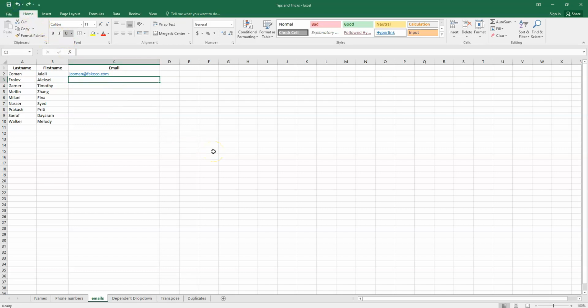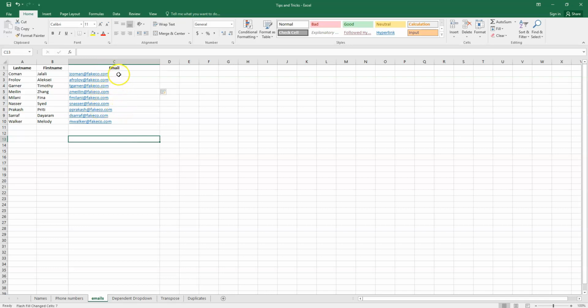In this case, I'm just going to type in Alexei Frolov's new email address. And now Control E. And everything fills down properly. Excel looked at the pattern that had been established just by doing the first two names, the first two email addresses, and worked properly. Again, this can be a huge time saver for you.